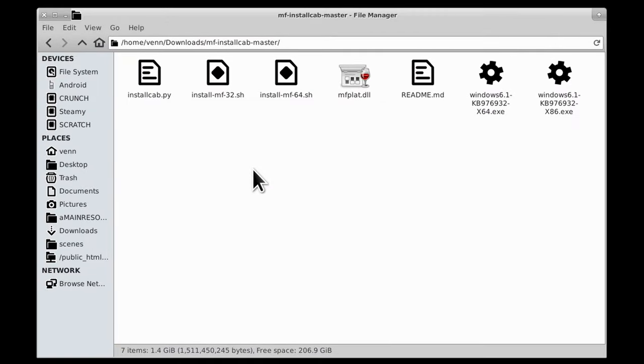We are in said directory now, and we have a DLL. We're going to use that in a moment. And we have the install MF64.